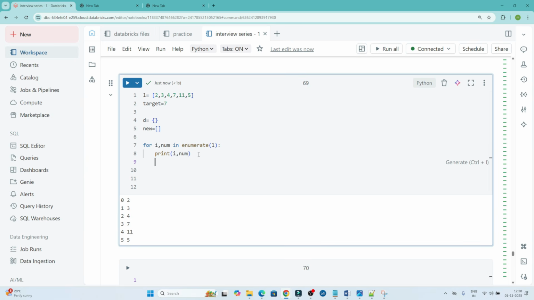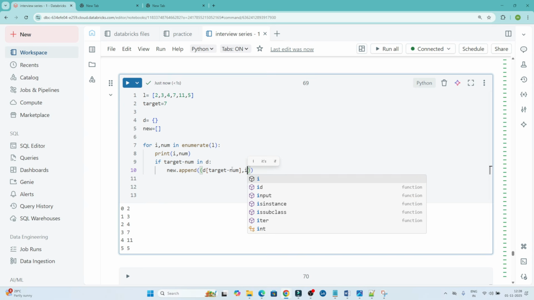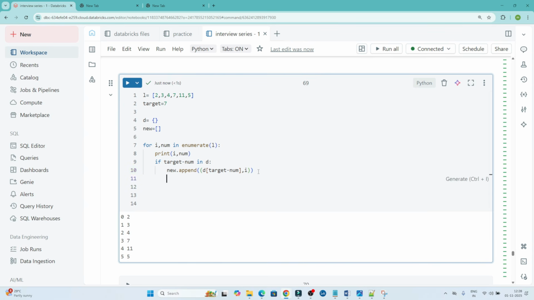Now after that I will write one condition. I will check if target minus num in D. Let me first write, and then after that I will explain. If target minus num in D, then what will I do? I will try to append: new.append(D[target minus num], and the index i). Otherwise, what we will do? Otherwise, we will do D[num] equal to i. D[num] equal to i.